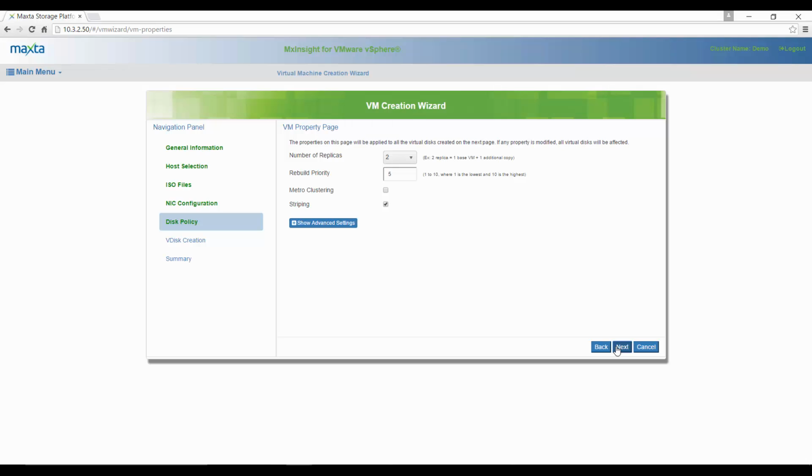Now we get into some of the more interesting stuff that Maxta's storage platform is going to provide for you in order to have an optimal configuration for each VM and even vDisk within your environment. The first parameter that's available to you is number of replicas. By default, Maxta creates 2 copies of your data across the cluster. This allows you to survive any one disk or node failure with no downtime and no data loss.